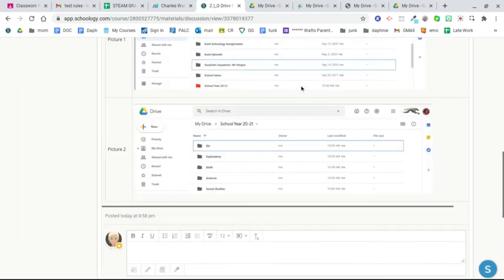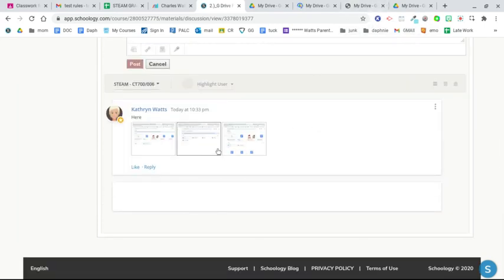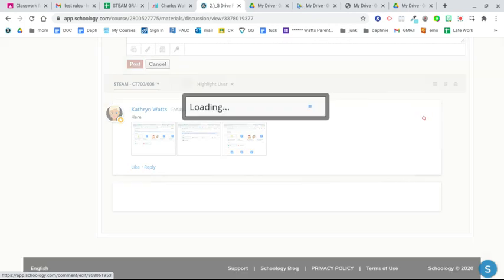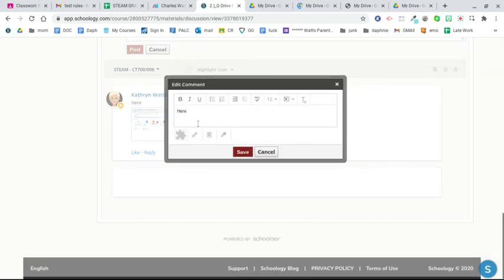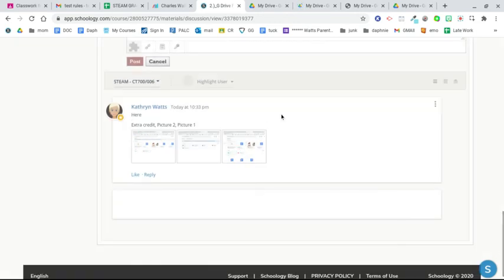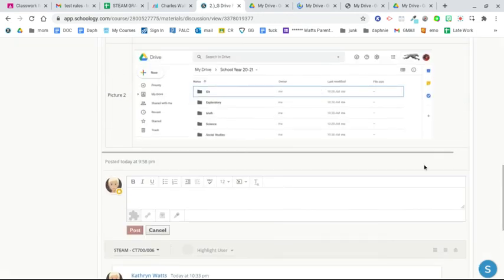Perfect. And then the next thing you need to do, I'm going to actually edit that so people don't get confused. I'm going to say here, extra credit, picture 2, and picture 1. Okay, save. Okay, and then that's all for that.